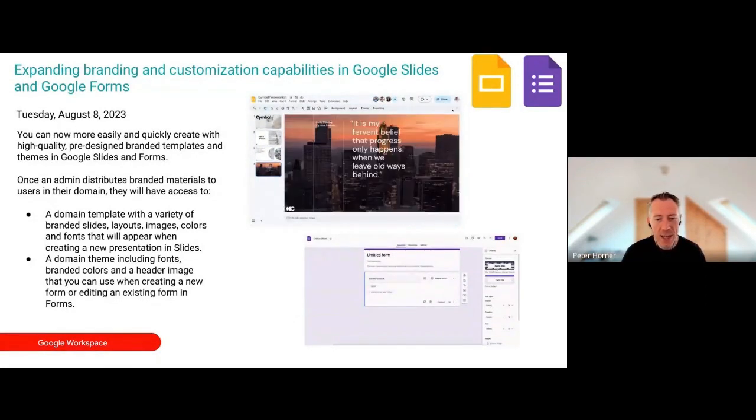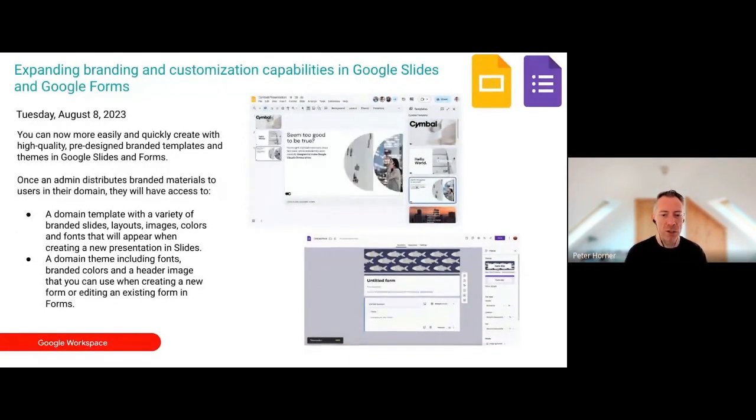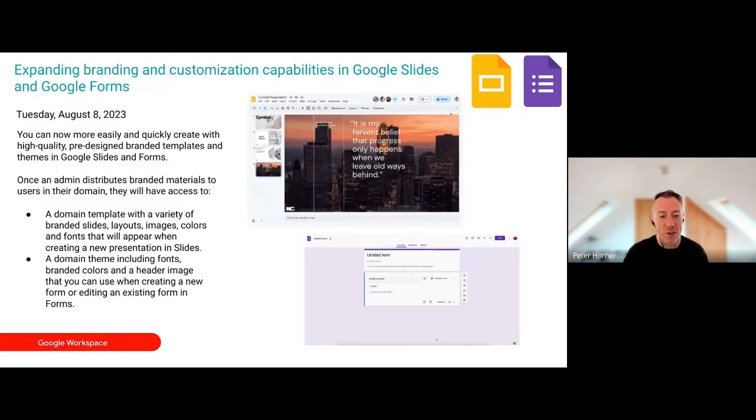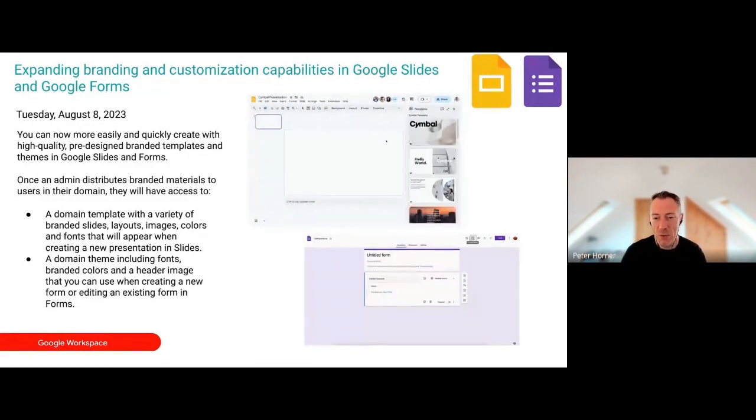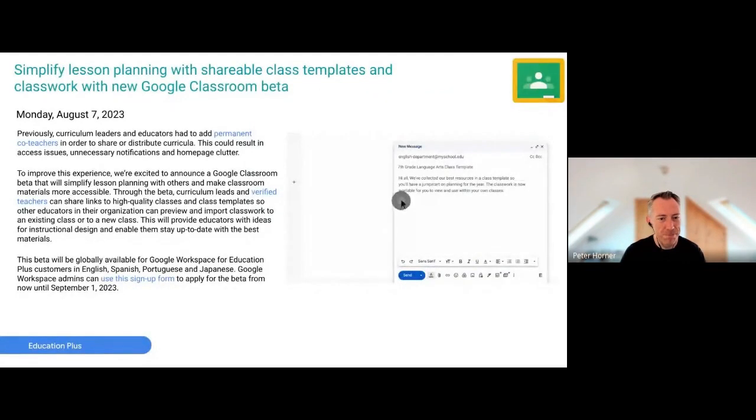So branding in Forms has been around for a little while, but now that functionality is also coming across to Google Slides. So you can have some more consistent branding across your slides and forms to make sure it all stays within your school brand and looks good.